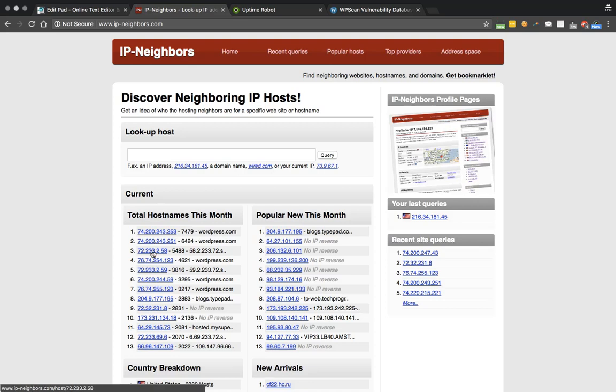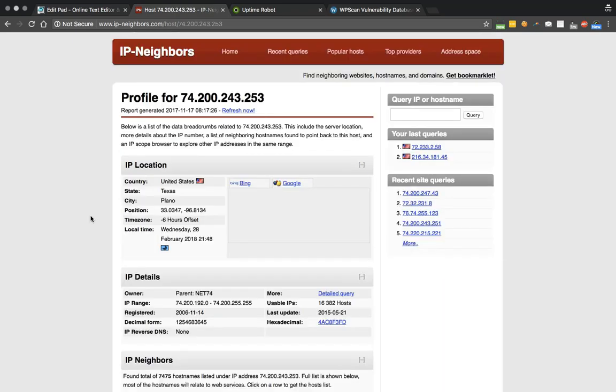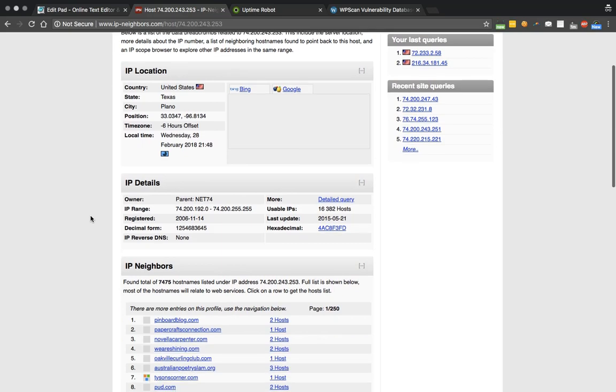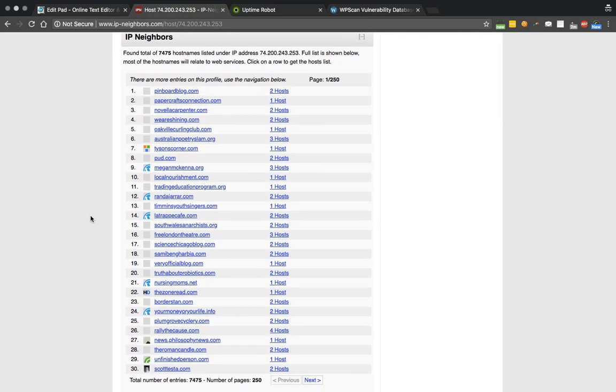What you want to do with that is, as an example, click on one of these IP addresses. Hopefully, it'll give me a good demo data set. Here's an example IP address. So for this IP address, on this server, it will tell me all the other websites that share the same server that is shared with my website or the website that you want to test things on.